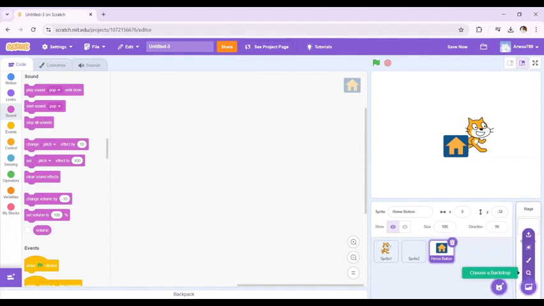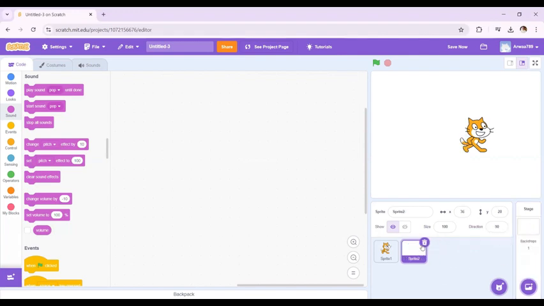And same goes for the backdrops here. You can choose any backdrop from the existing library. You can paint, you can add a surprise backdrop, or you can upload. Now let's start with the chase game without any further ado.